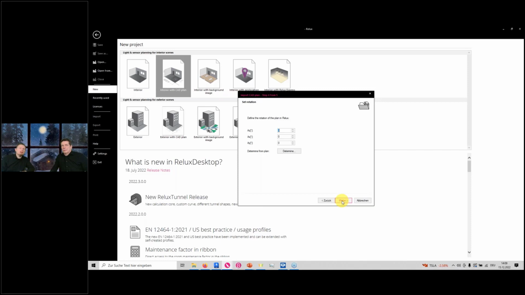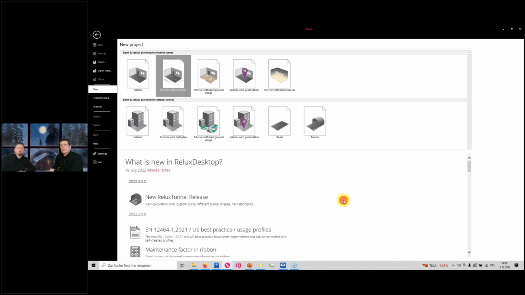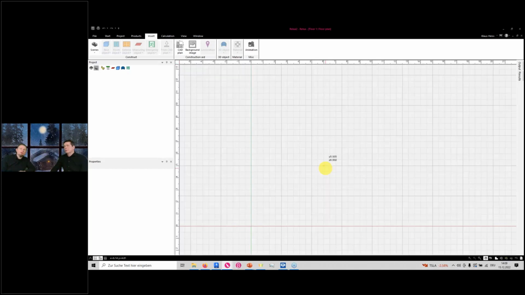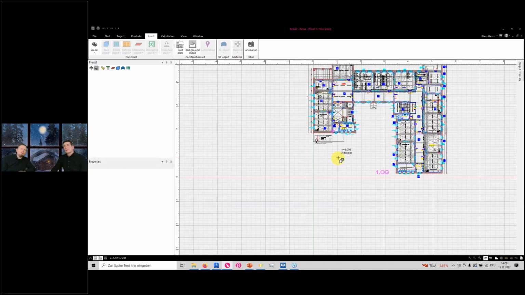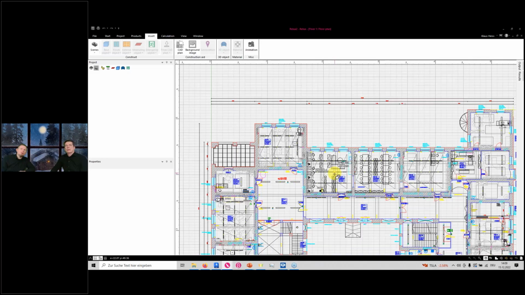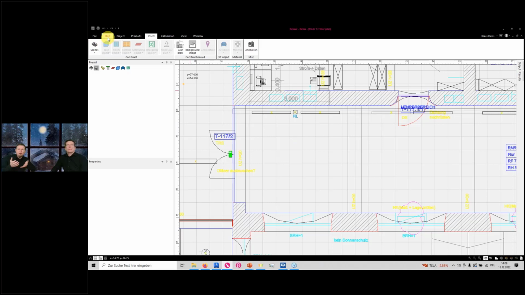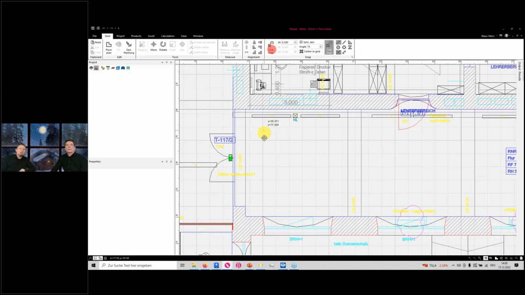In the last step, you have the option to choose an origin of the CAD plane in the RELUX coordinate system. Here it's by default the lower left corner of the CAD drawing. So this is the normal procedure to import a CAD drawing. And with the CAD drawing, it's now possible to recreate, to draw the rooms.